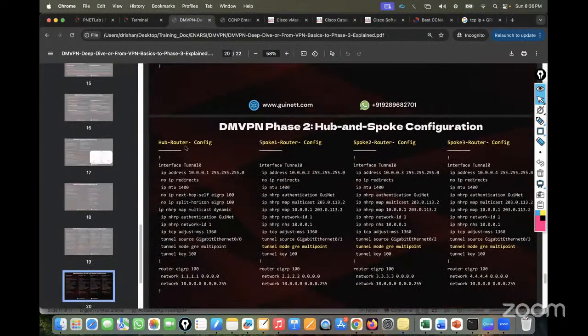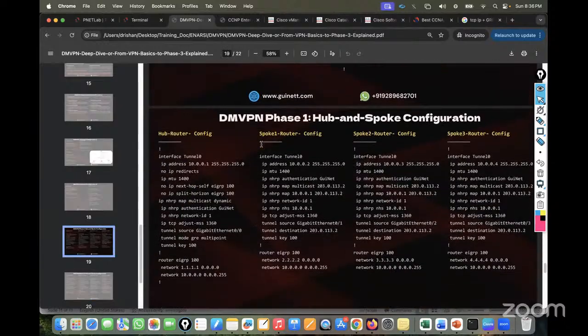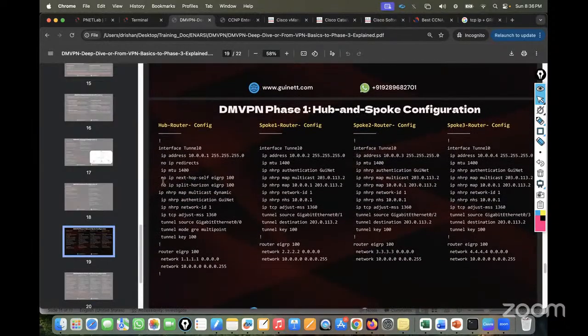Let me show you. Here is the configuration. This is phase 2. Phase 1 is there. We can use the additional command next-hop-self EIGRP. Why it is used, I'll explain that. But here you can see there is an NHRP authentication command.